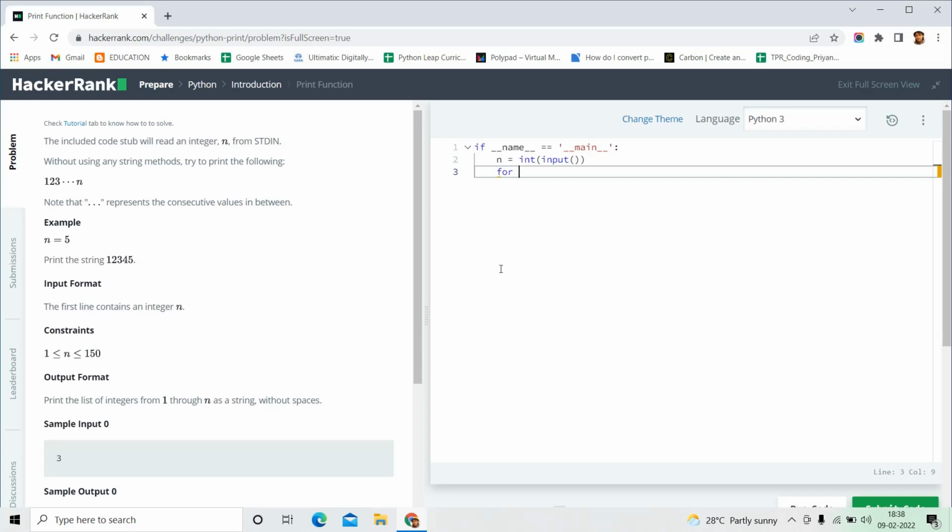So I will write for i in range. My range should start from 1, because by default range will start from 0. So I will write 1 comma, and your ending number should be n itself. It is not n minus 1. If I write n, then till n minus 1 only it will be calculated, but I need n also, so I will write n plus 1. So it will range from 1 till n.